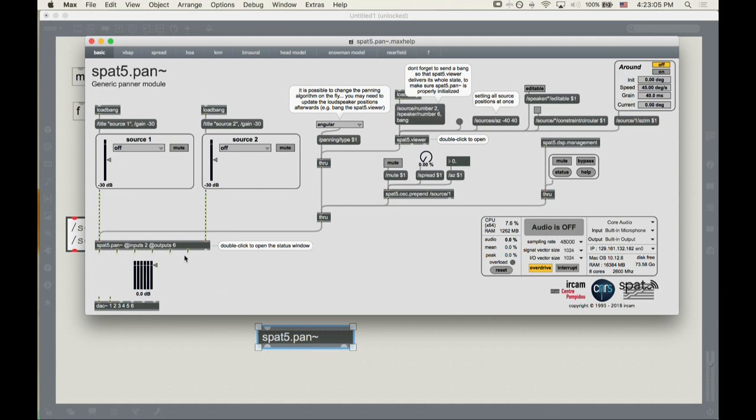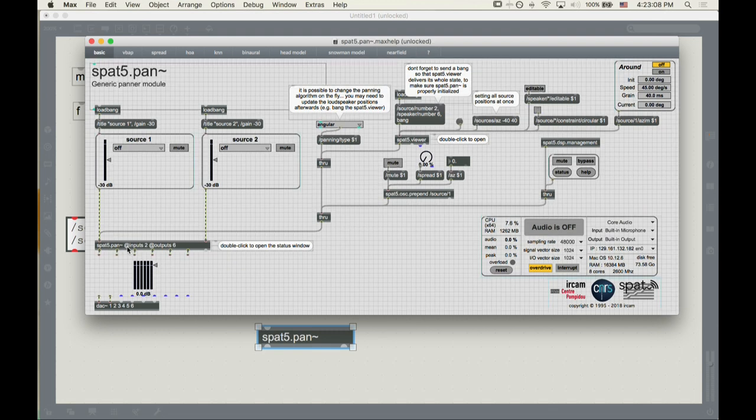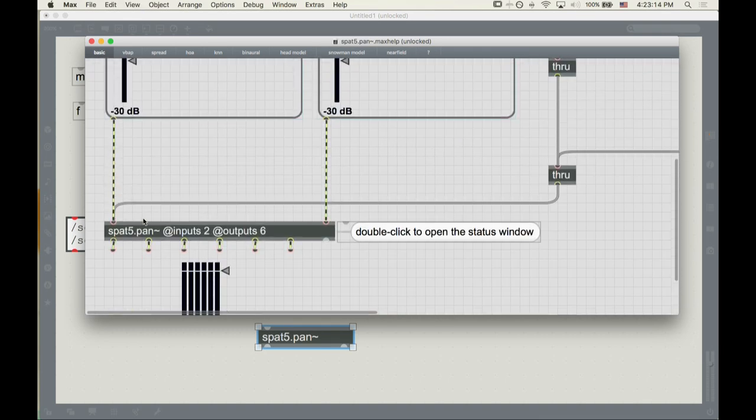We can see here in the help patch that there are attributes that begin with the at sign. Let's zoom in a little bit. It says spat5.pan~ @inputs 2 @outputs 6. In SPAT 5, most of the attributes have been removed, whereas in SPAT 4 there were very often many, many attributes that we could add to the objects. In SPAT 5, that functionality has been removed in favor of OSC initialization.